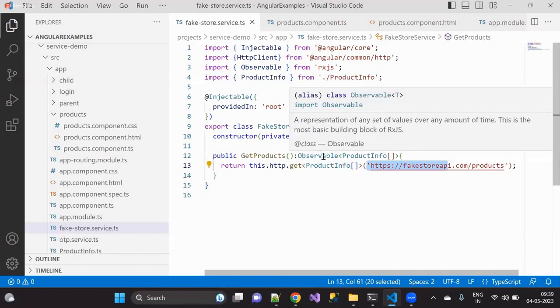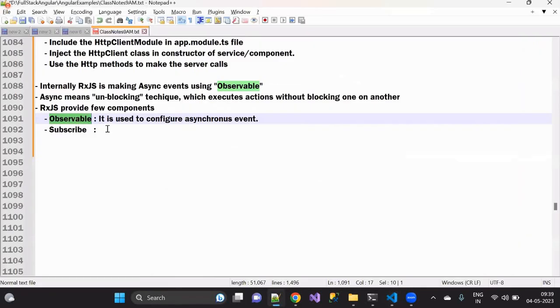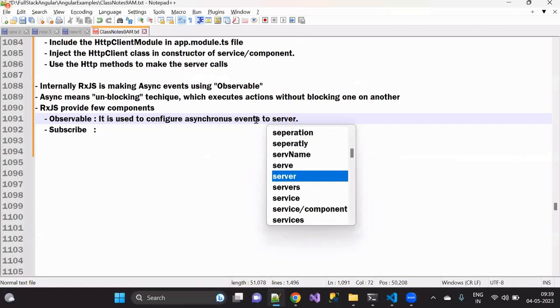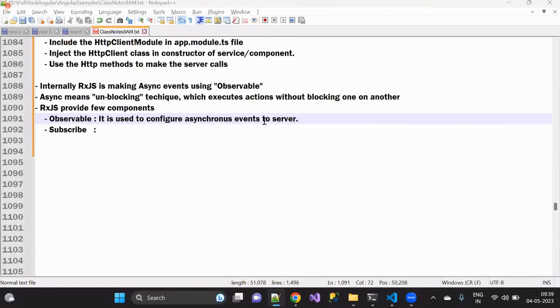Observable will make a chain of calls to the server. Understood? That is where, as you can see, I mentioned here, it is used to configure the asynchronous events to the server. Clear? Right. Now, observable will make the request and get the data.